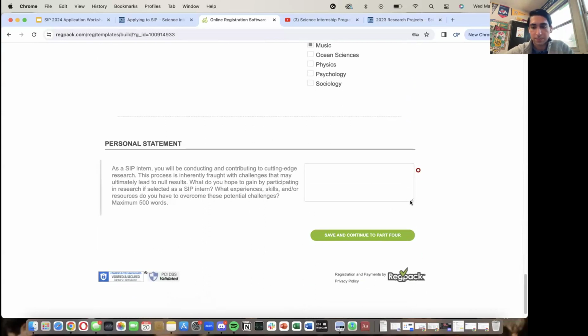So take your time. That question is, as a SIP intern, you will be conducting and contributing to cutting edge research. This process is inherently fraught with challenges that may ultimately lead to no results. What do you hope to gain by participating in research if selected as a SIP intern? What experiences, skills, and/or resources do you have to overcome these potential challenges?